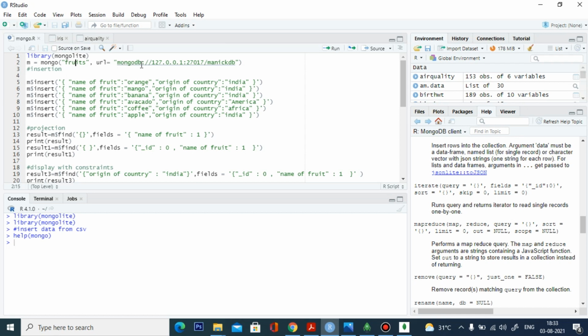In MongoDB, the default address is 127.0.0.1, which is localhost, and 27017 is the local port. Within that port, I am going to create the database called MongoDB. So I am going to execute this command.